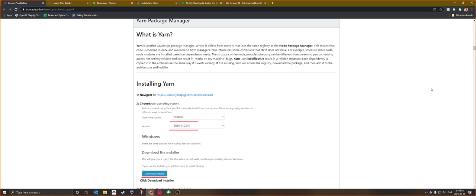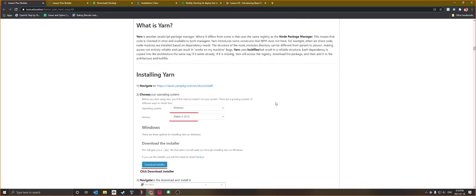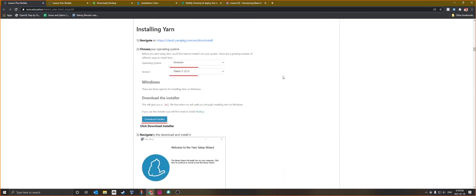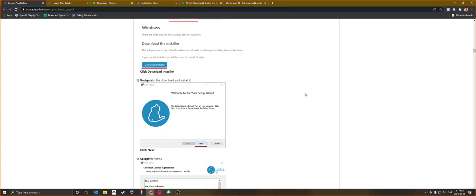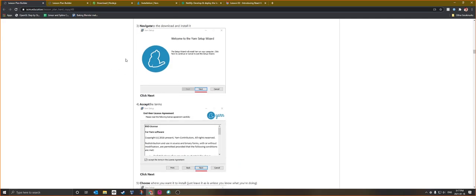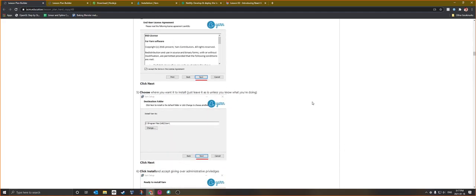All right, so go ahead and download Yarn. Once you've got it, you're going to choose your operating system and download the installer. You'll know you're installing the right thing because it looks like a little cat, and you'll wind up with a little cat icon application. So you're going to click Next, accept the terms.